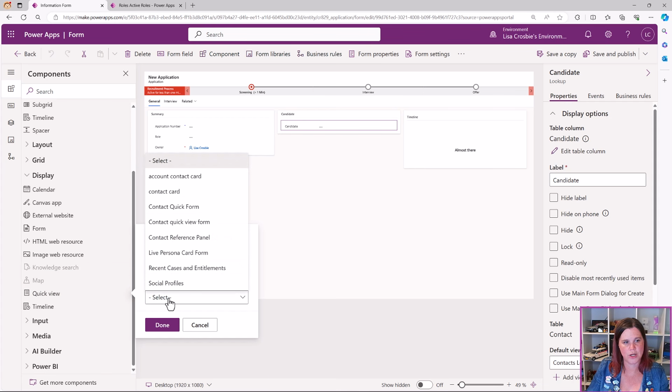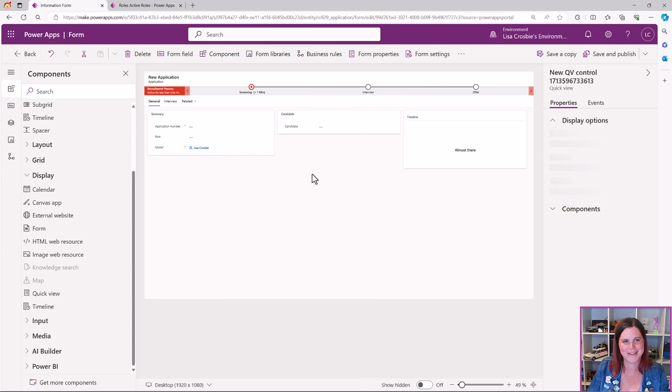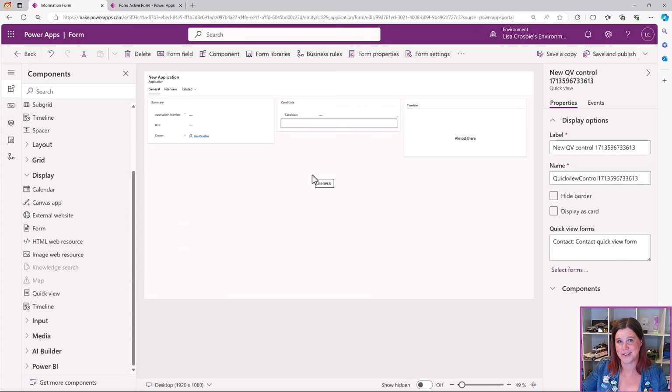And then which one do I want? I'm just working with the contact quick view form, which is the one that I just created, I think. Let's do that. You can have different versions of this to use in your application in different places. So there it is: first name, last name, business phone. That comes up with exactly what I wanted it to be. Save and publish, and that's now going to come up on my application.